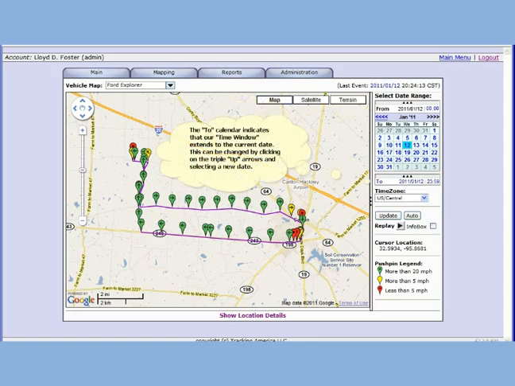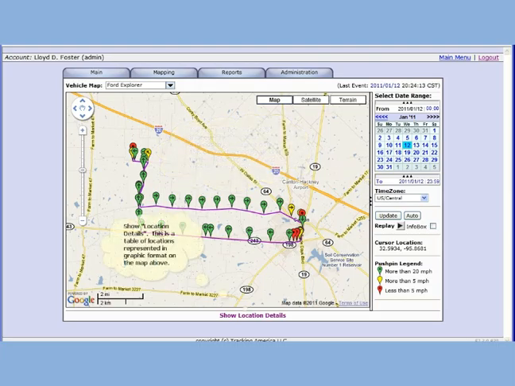Our cutoff time for the search is the To date of January 12, 2011 at 2359 hours. That would be 1 minute before midnight on the current day. Let's click on Show Location Details to view where our track begins on this day. Then we'll click on the first record in the table to produce an info bubble at that location on the map.